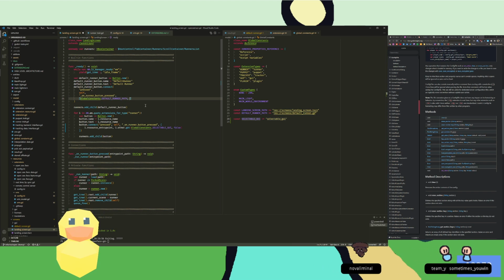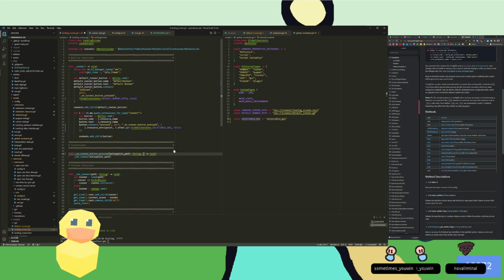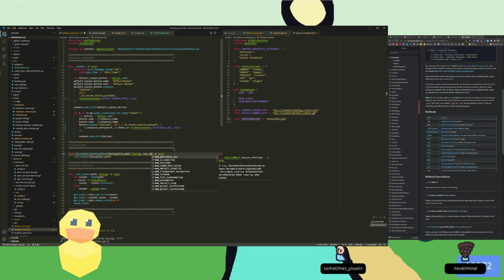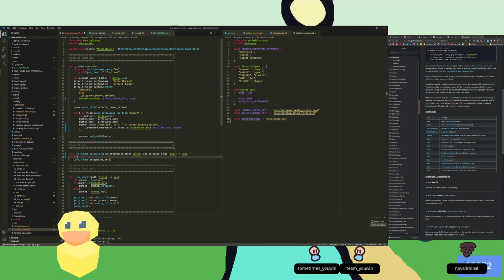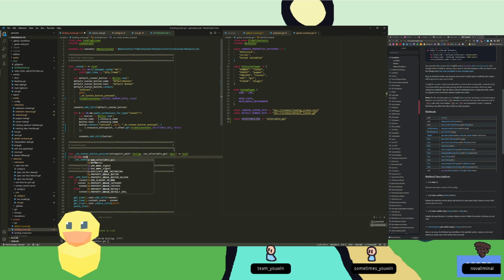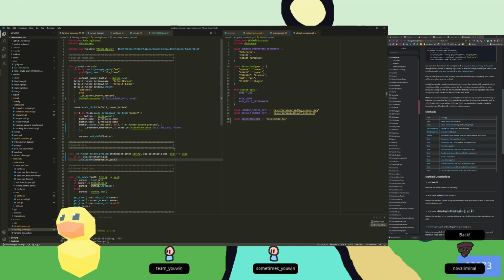Well, actually, no. This one is pretty easy, right? Just connect it to true. So this one, on runner button pressed, use selectable GUI, which is a Boolean. So if not use selectable GUI, we'll just run the runner, right?